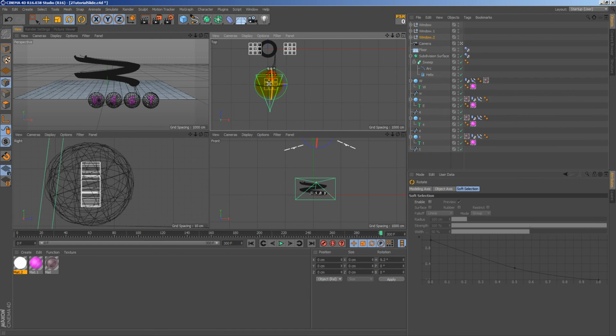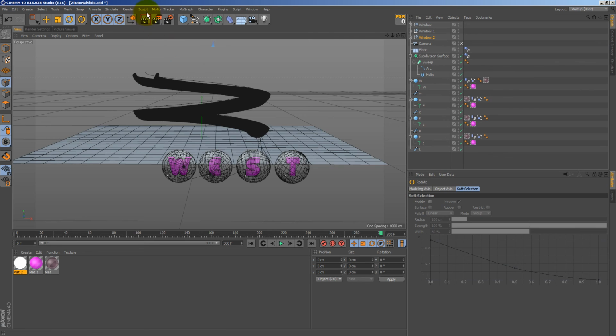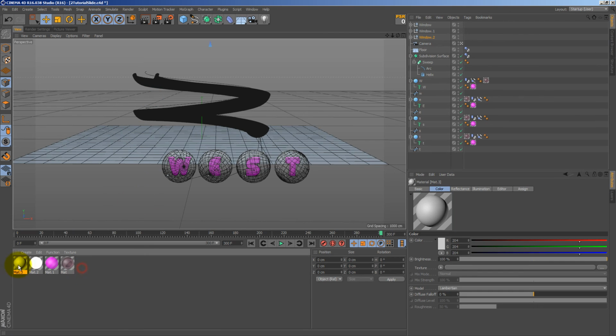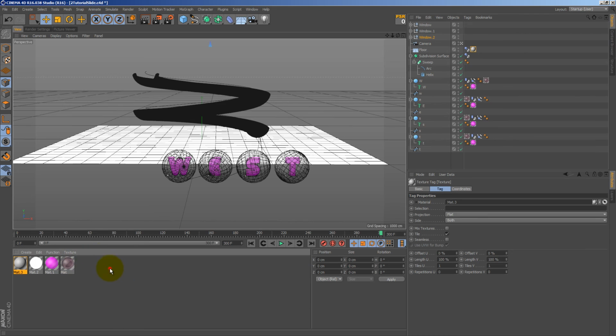And aimer on the balls. And if we render it now, we got the reflections of all the windows inside our balls. Okay, let's make another texture. I keep it at the default, and I'm just gonna drag it onto the floor.